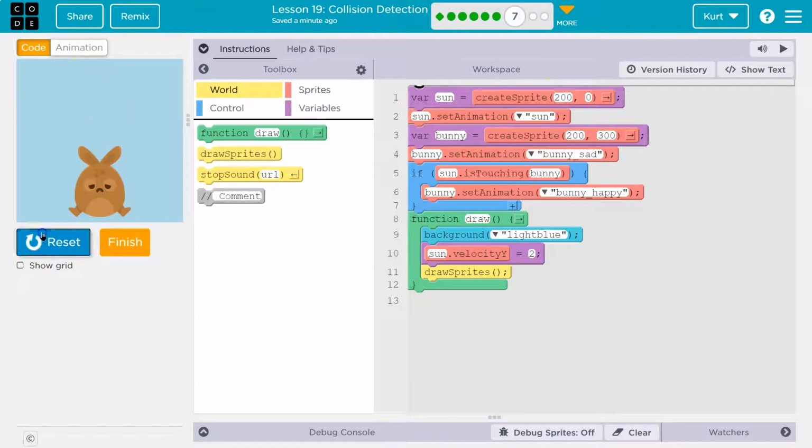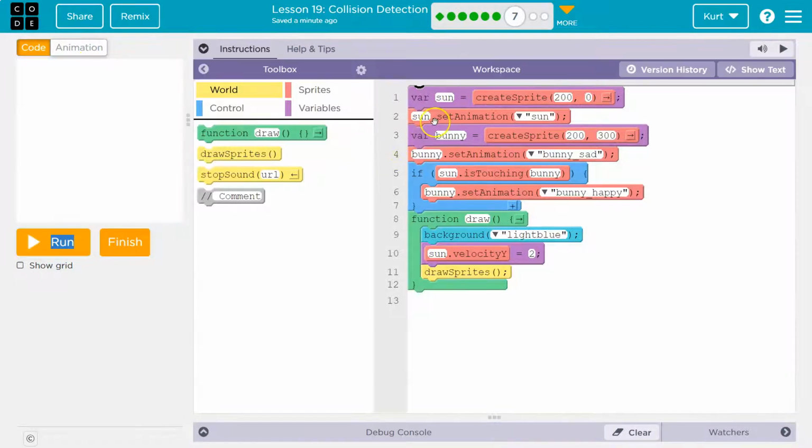It's up here, right? We just saw that. Yep, way up at the top. And the bunny's way down here. It then checks if the sun is touching the bunny. Well, it just created them, so this is false. That is not true. The sun is definitely not touching the bunny at the start.